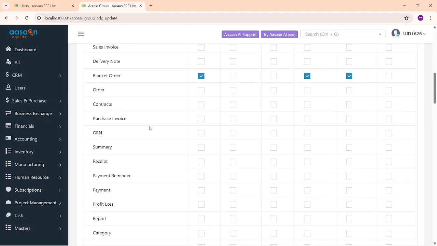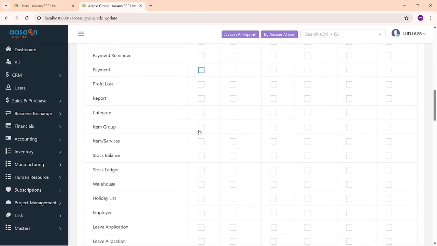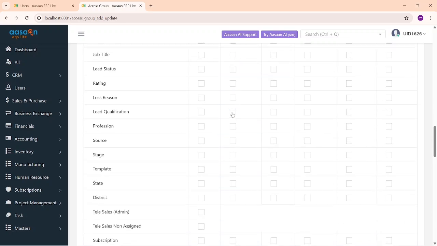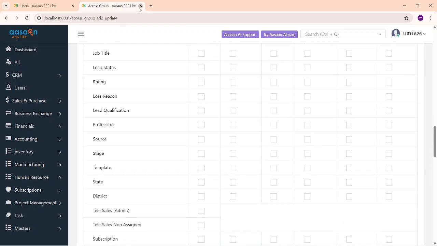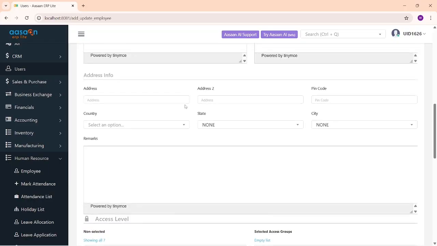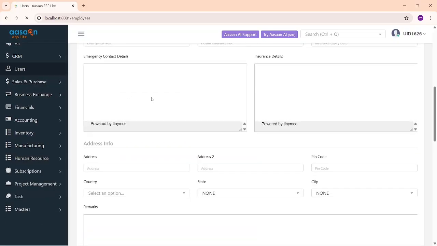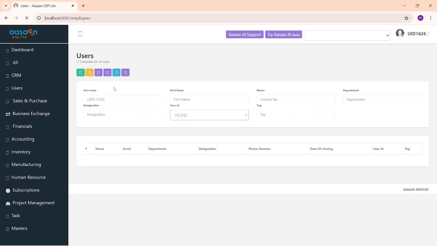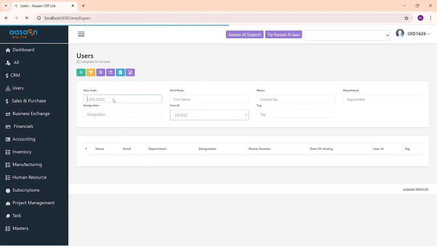So based on that you can keep on giving all the access and create different groups and assign it to the users. So that is how you can apply the access groups, and this is how you can create the user as well. If I go back here, you can see that I have already created 3 users for this account.